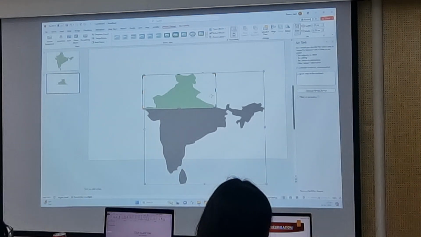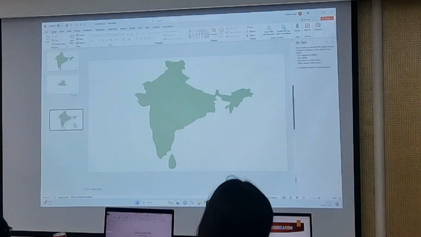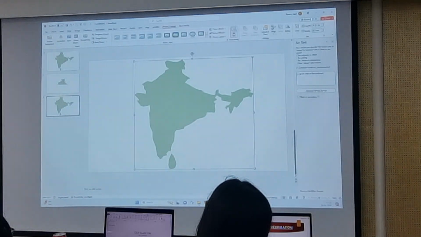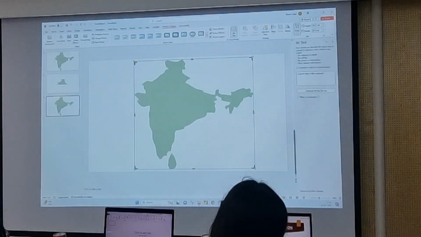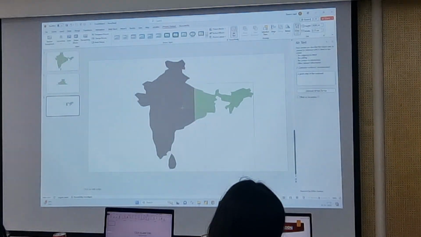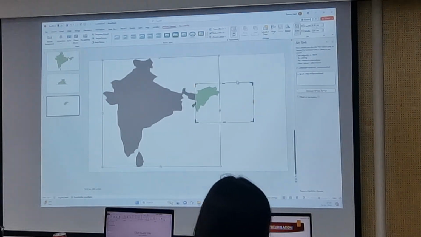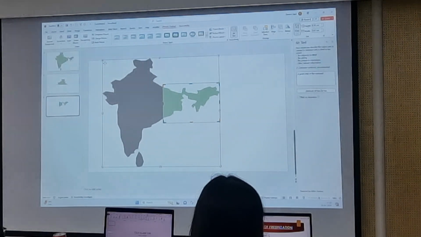Here we will have India. Then copy, paste. Again we will put a copy. This east part. Center. That comes east.